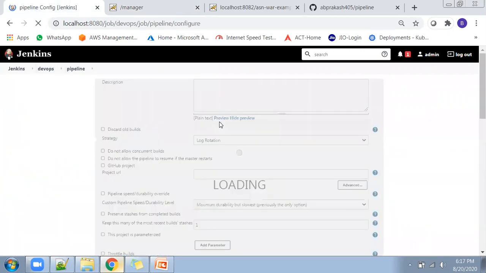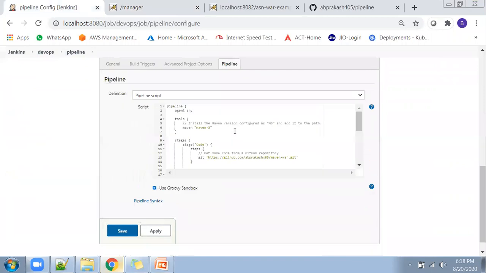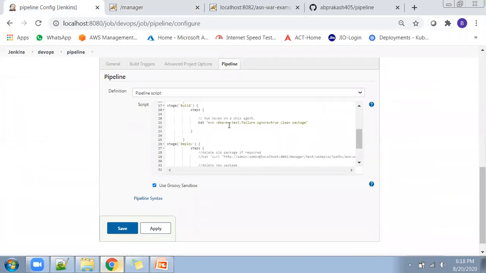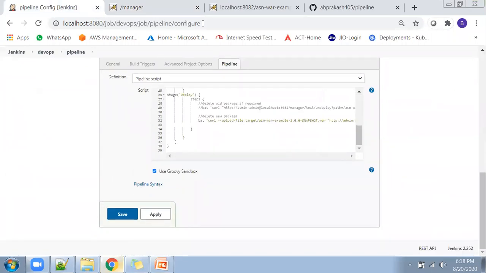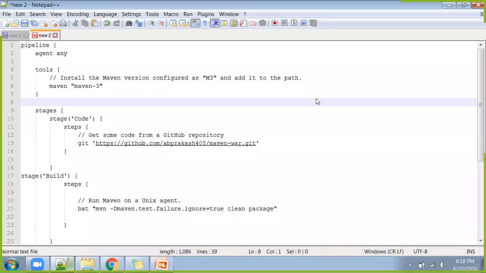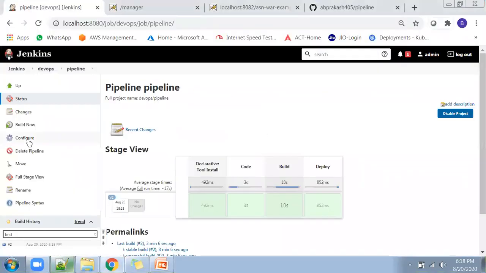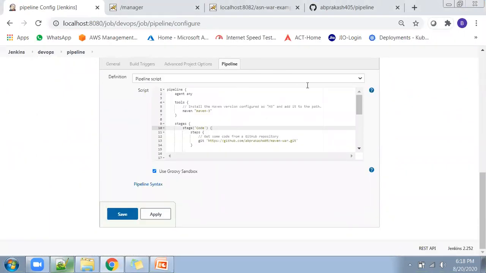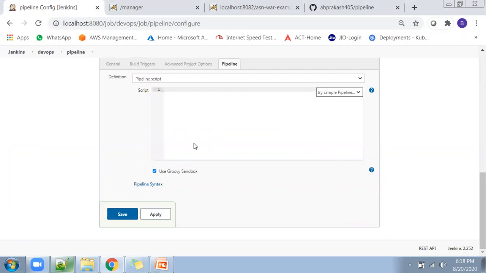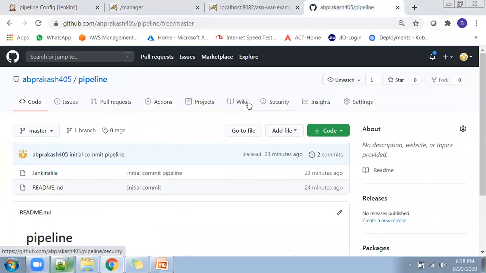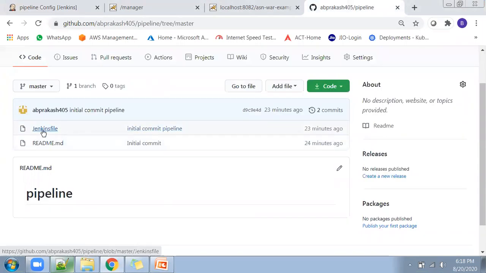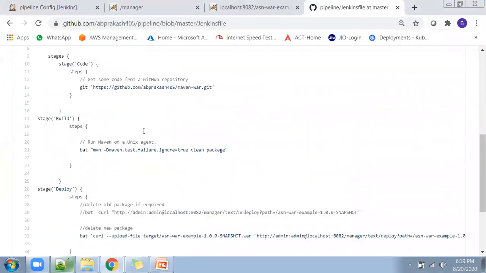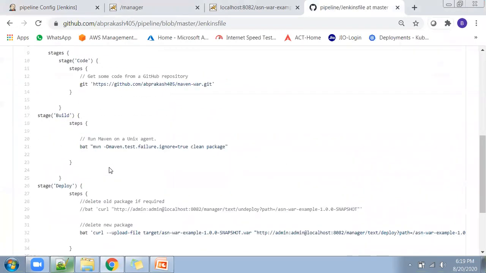Let me click on configure and show you the code. I'll click on pipeline. If you see, this is the pipeline we have done today. Now what I will show you is that the same pipeline code can be pulled from a GitHub repository. So I will take the entire code and go to GitHub. Since I already created a repository called pipeline, I will place that code into a file called Jenkinsfile. So I will open the Jenkinsfile and put the same code.